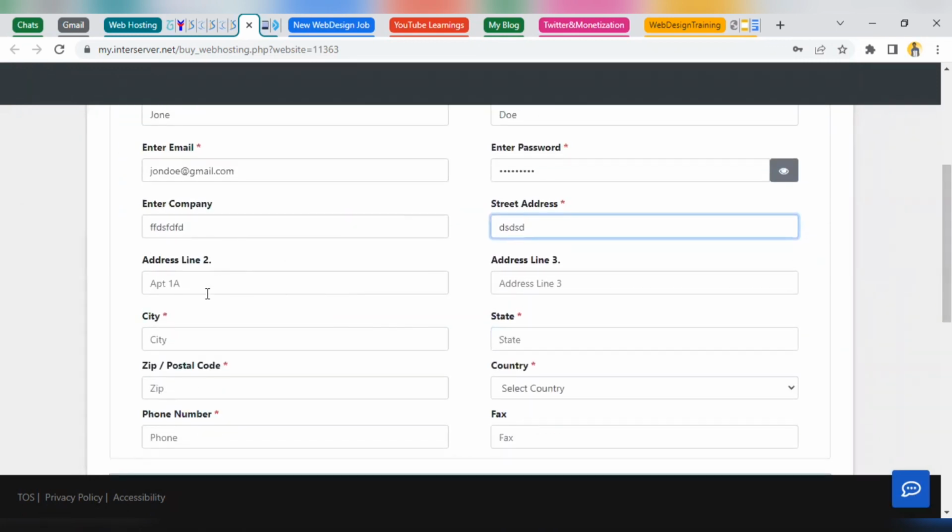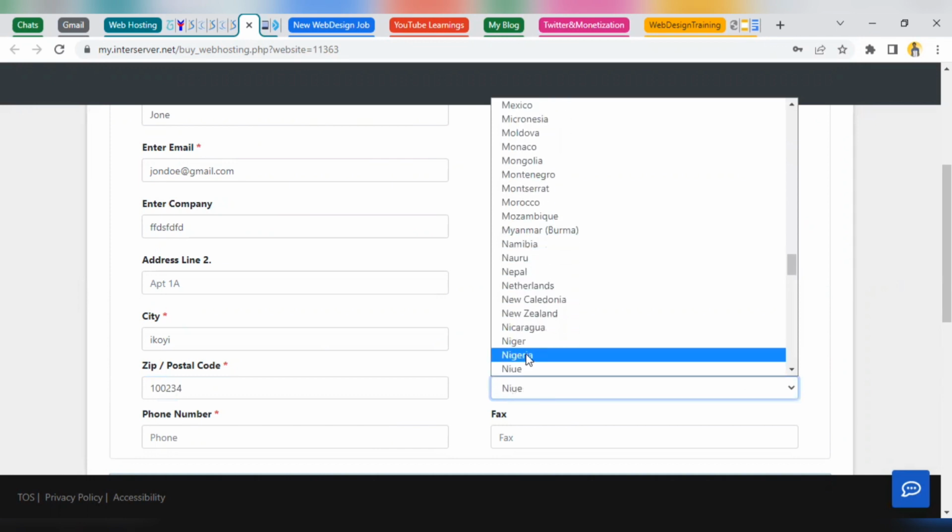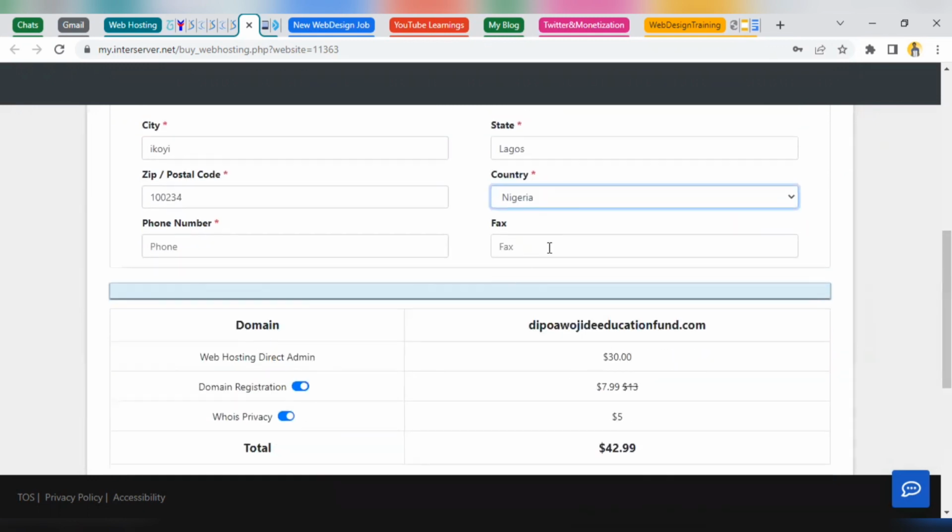You need to put your company name, you need to put your address line, all right, and then you need to put your city wherever you are in the world. I'm going to put Lagos, maybe Ikoyi. I'm going to put my zip, 10234. I'm going to choose my country, which is Nigeria, and we don't need fax.